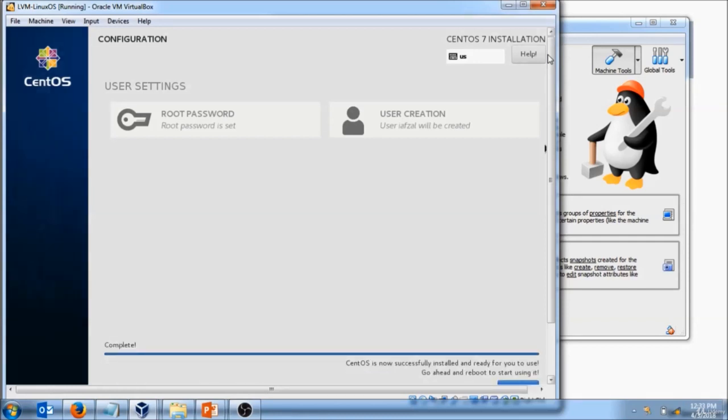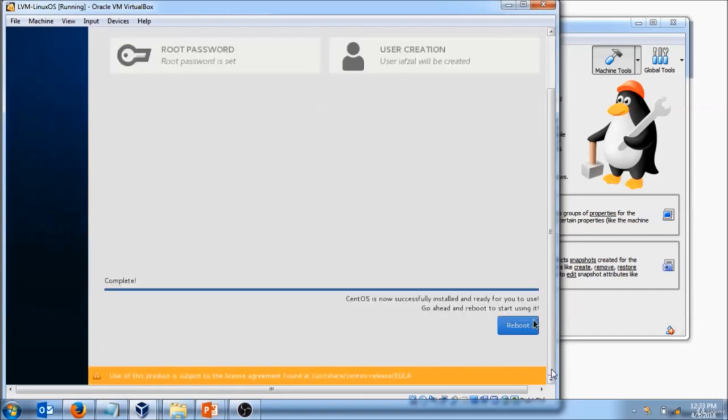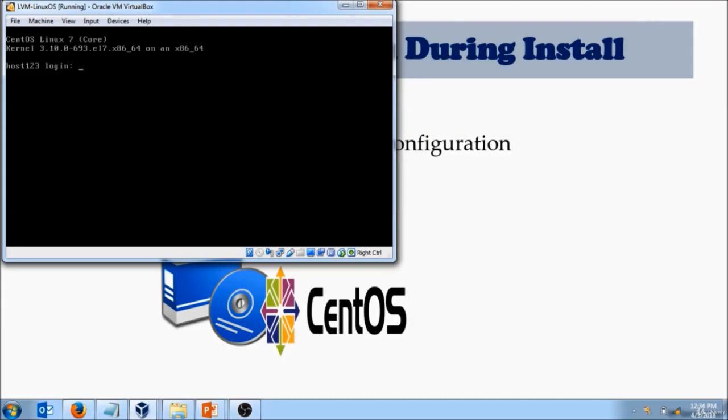The installation has been completed successfully. As you see at the bottom, it says CentOS is now successfully installed and ready for you to use. When you come down, you will see the option to reboot. So just go ahead and simply reboot. Okay, the system has been rebooted and we got the login prompt. We'll go ahead and log in.